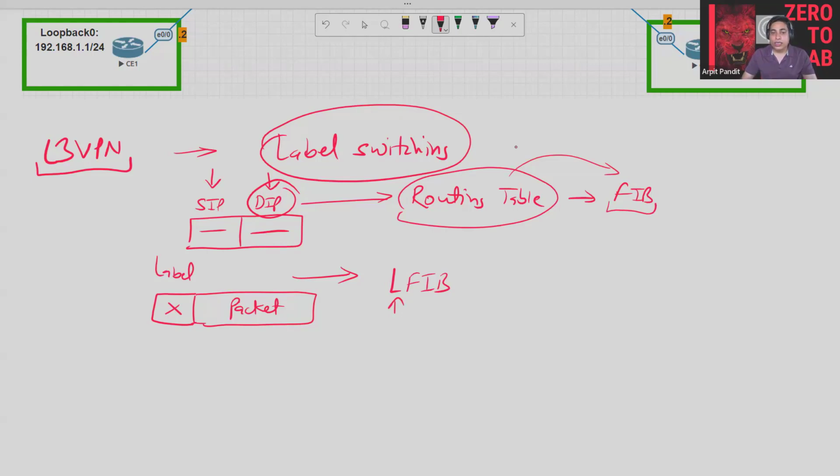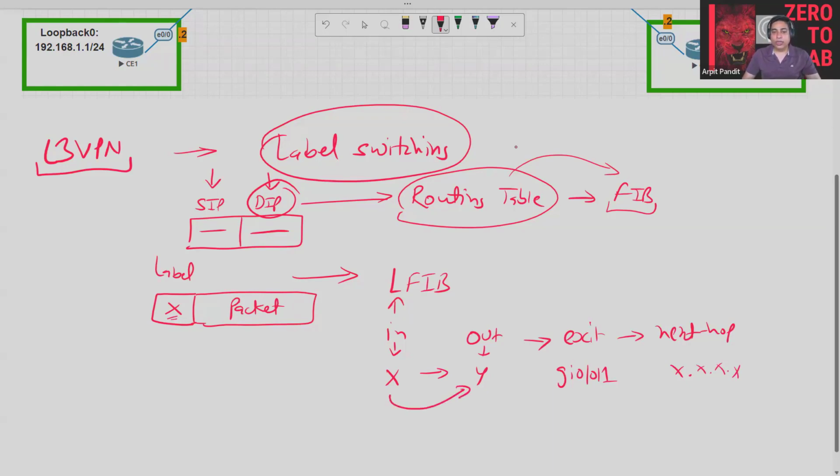You check the label forwarding information base, where you will have information like this: if the incoming label is X, then the outgoing label will be Y, and then we need to send it out with the exit interface, say GigabitEthernet 0/0/1, and the next hop IP address, that is, where you want to send it. So when you receive a packet with a label, you swap it from one label to another one, and then send it out to this next hop. That's what we call label switching or label swapping.